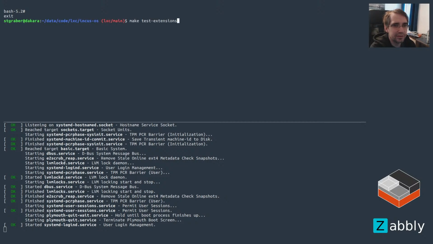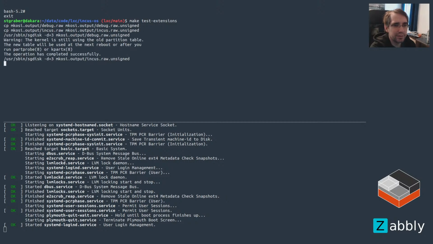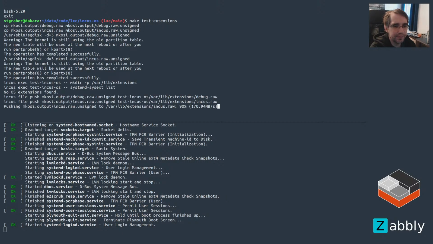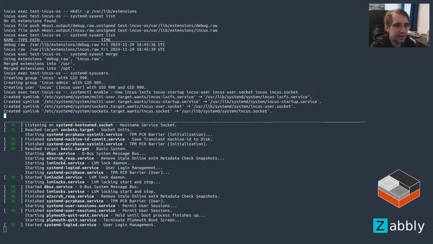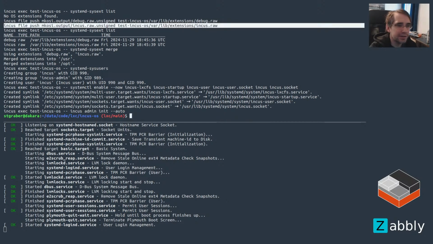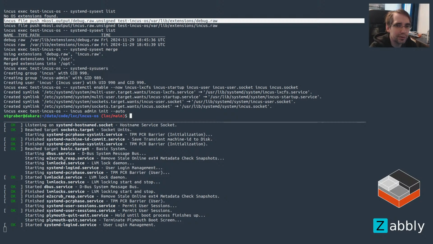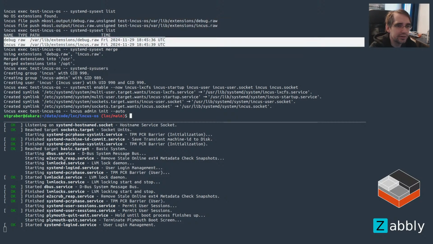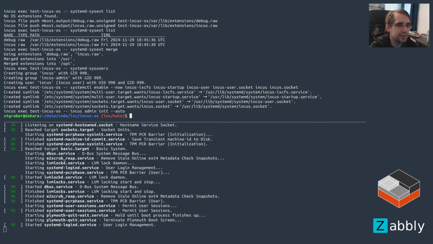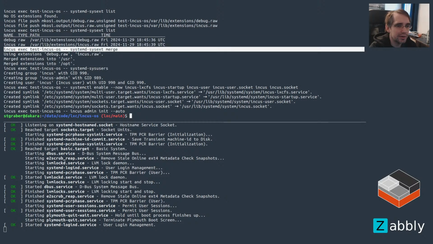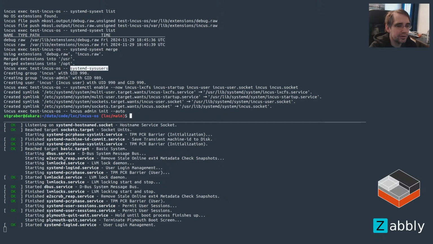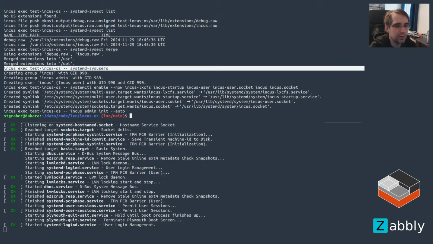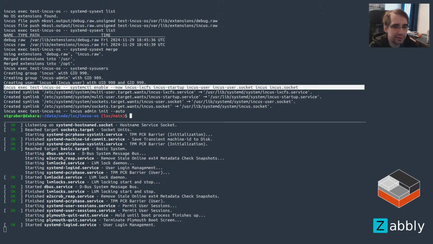What we can do now, which is new, is run make test extensions, which prepares and pushes the extensions into place in the VM, which is actually what it did here. It loaded both debug.raw and incus.raw. Then it checks that they were loaded into systemd, so we can see them both here. Then it asked systemd to apply them to the system, which it did. Once that's done, it runs systemd-sysusers, which creates the user accounts that we need for Incus. Then it starts all of the Incus systemd units.